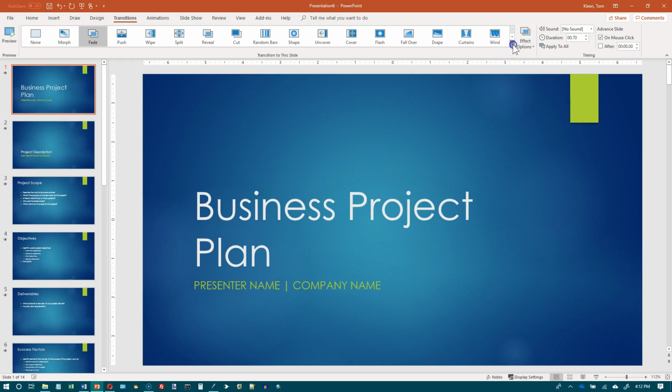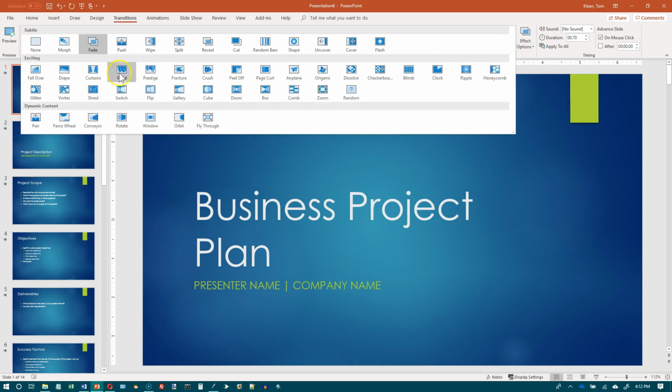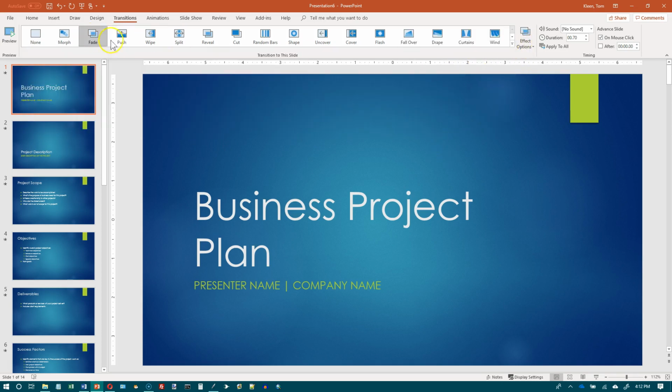And if we click on the More button over here on the right side, we will see that we have quite a few. They're divided up into a group called Subtle, a group called Exciting, and then a group called Dynamic Content. So let's just click off of this, and let's scroll down one here, and we'll take a look at some of the ones on that second row, and these are the exciting ones. So let's just click on one, and it'll do a live preview for you. So that's what Dissolve looks like.